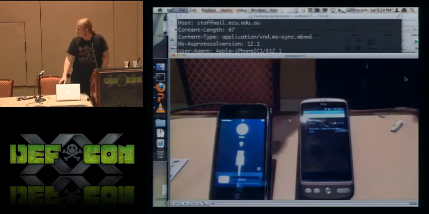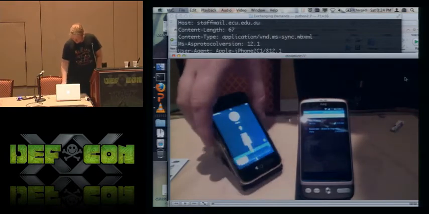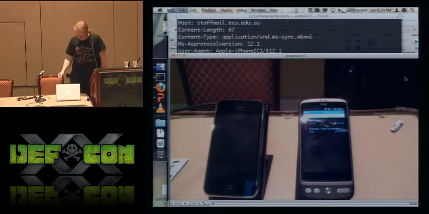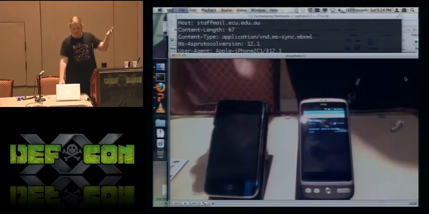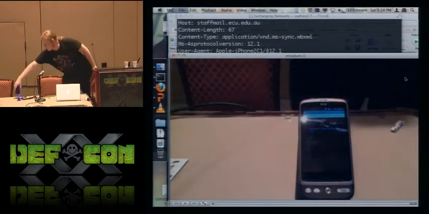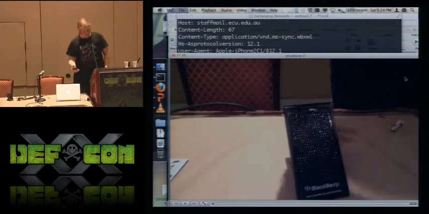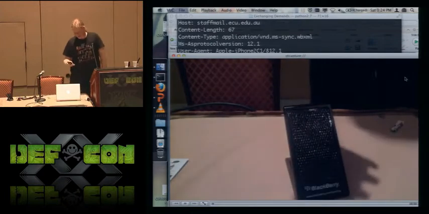Okay, so the Apple's done. Okay, so we've got one factory reset iPhone there. That's helpful. And you know what? It's exactly what happened last time.